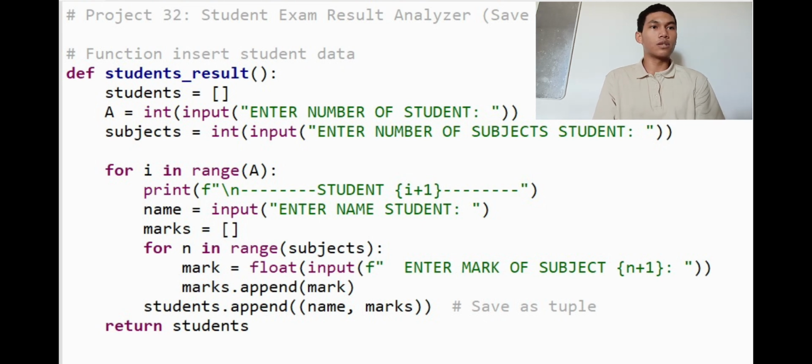After all the scores are entered, the student name and score list are combined into a tuple, name score, and stored in the student list. Finally, the function will return the full list of all students and their scores.